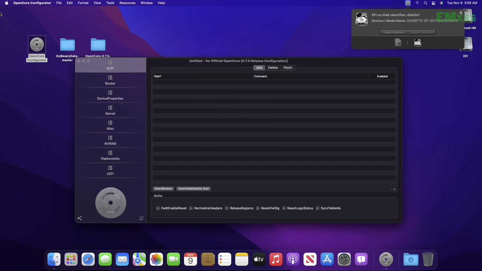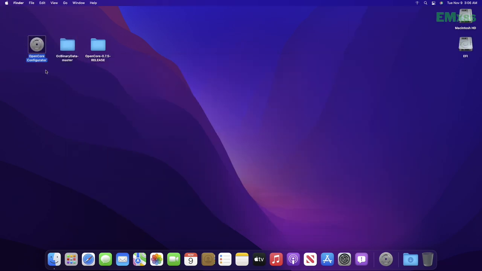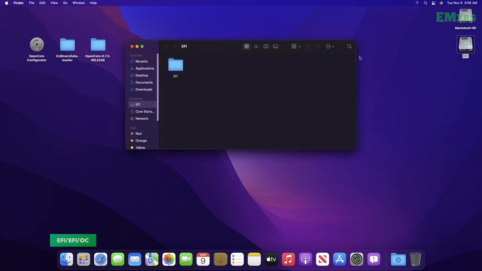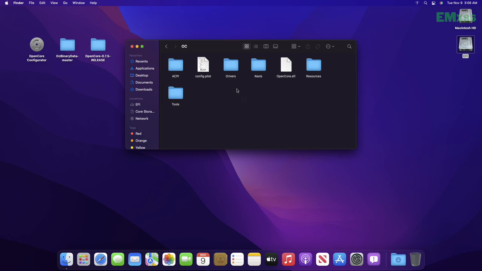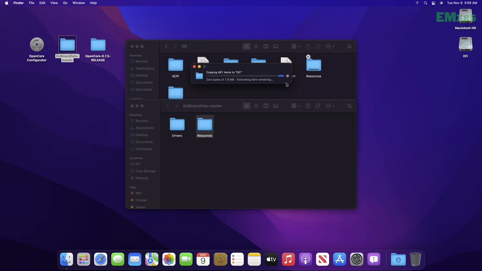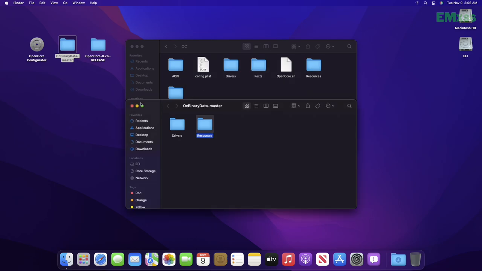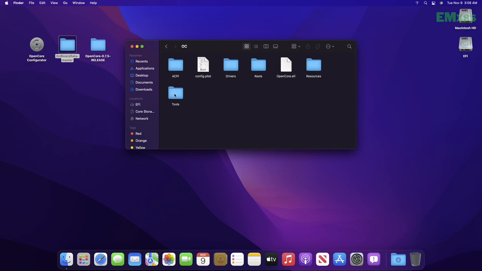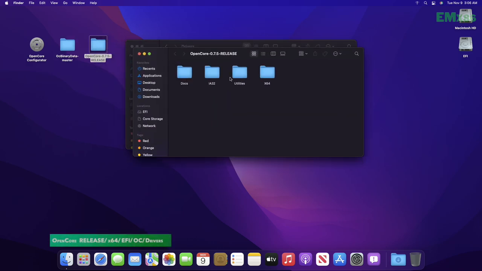After mounting the EFI partition, quit OpenCore Configurator, and now go to EFI, OC. And here, replace the Resources folder with the Resources folder from OC Binary Data. And after that, put OpenCanopy.efi into the Drivers folder from the OpenCore Release Package.